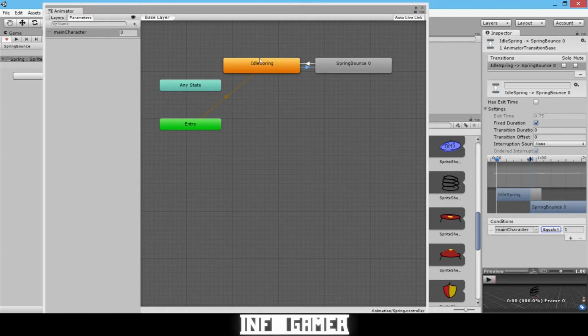And so while it's set to 0, our animator will keep playing through the idle spring animation. And then as soon as this integer changes to 1, it'll start playing the spring bounce animation. And as soon as it's no longer 1, it'll go back to our idle spring. And that's where we get our next transition.